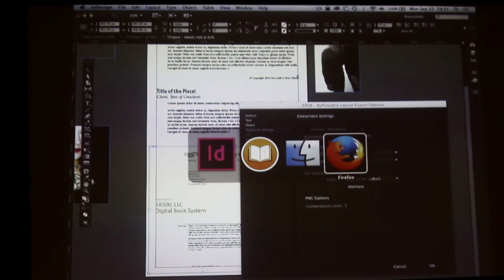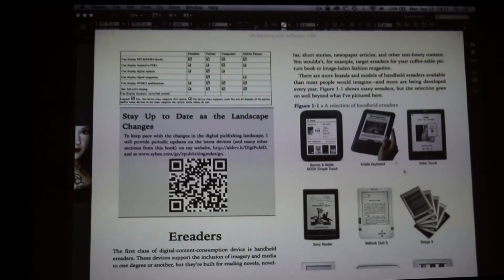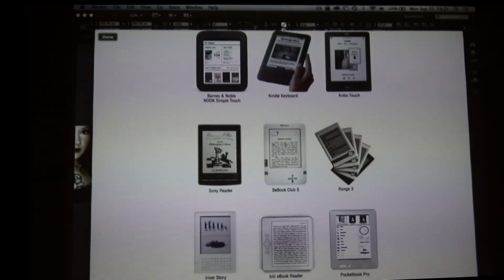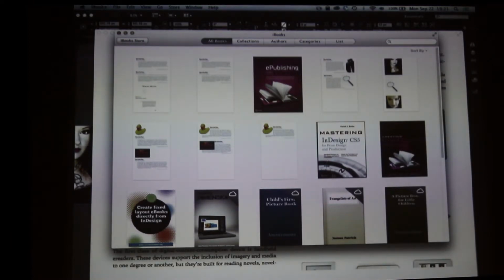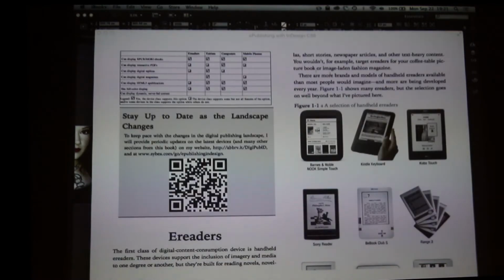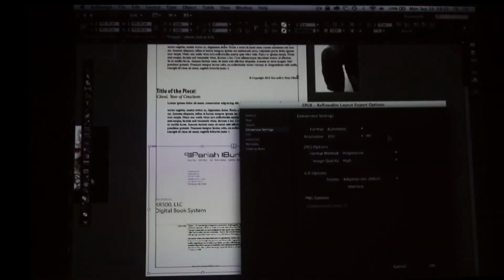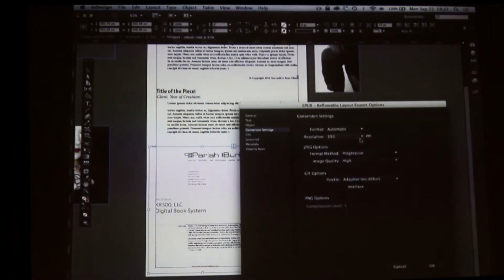For the average EPUB, something like this, 150 is fine. Or, I'll get back to the library. Oh, I don't think these have pictures in them. But for an average book, you don't need images that big. 150 is great. But if the focus is on the images, and that's kind of what we're talking about, portfolio, catalog, selling, think about the higher res.